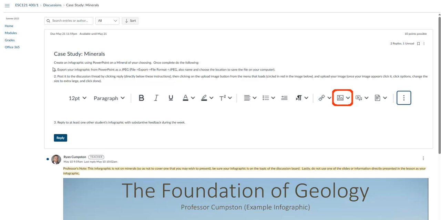I recommend using PowerPoint as all students have access to Office 365 from the college. If you use PowerPoint to create your infographic, you will want to export the file from PowerPoint as a JPEG. You do so by going in PowerPoint to File, Export, File Format, JPEG, and then you name and choose the location to save the file on your computer. You may also use other software or applications to create your infographic. Just be sure that you save it in an image format.